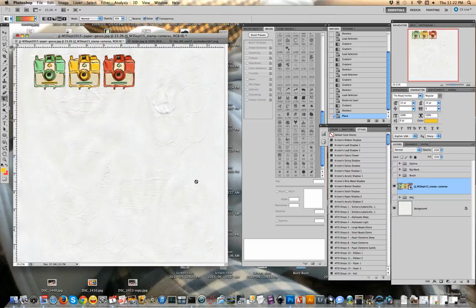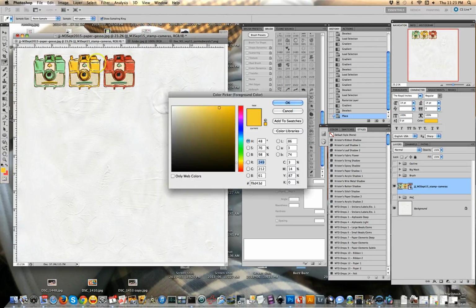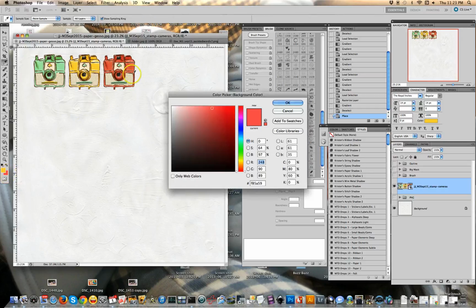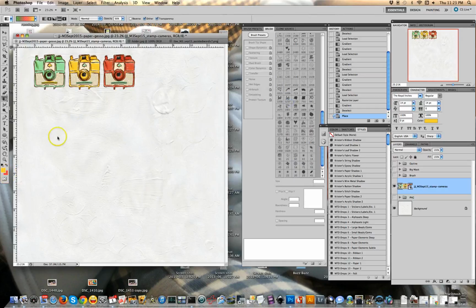I'm going to be recording just a little video on one of the ways I use gradients for the M3 Technique Challenge. I'm using the September 2015 M3 kit. I just pulled this set of 3 cameras to pick up the colors with my dropper, and that's all I'm doing, grabbing the foreground and background colors with my dropper.